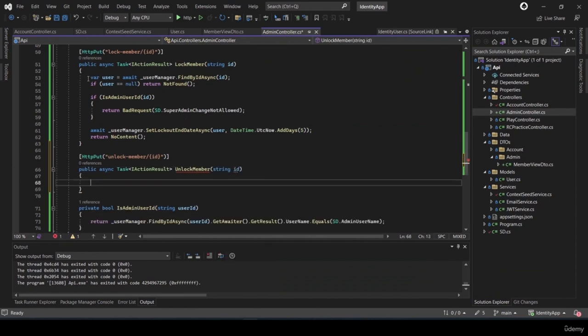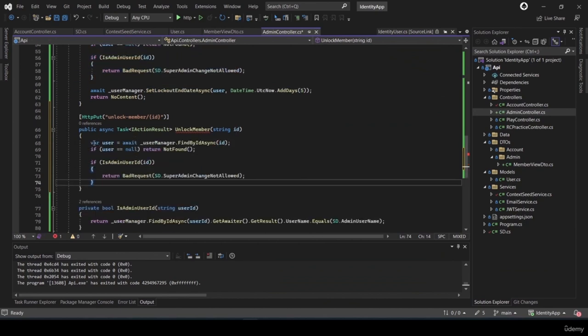So I can borrow some code. I copy this line of codes and I paste it over here. So we are fetching the user by the ID. And if the user is null, then return not found. If the user is admin, then return a bad request. And otherwise, we are going to unlock the user.